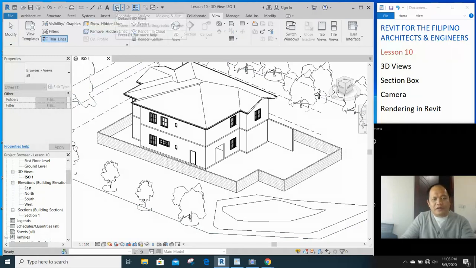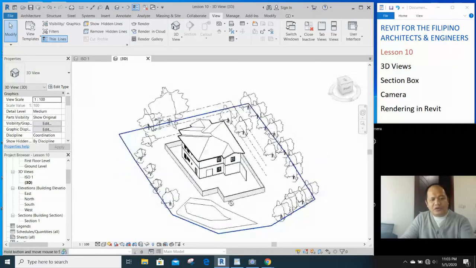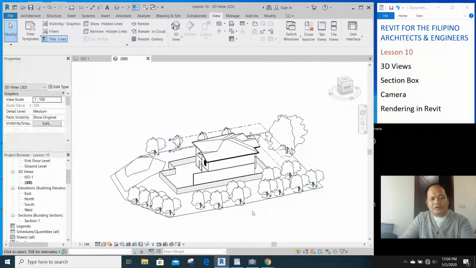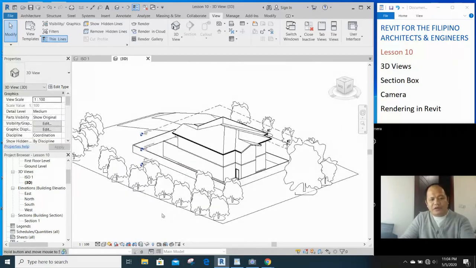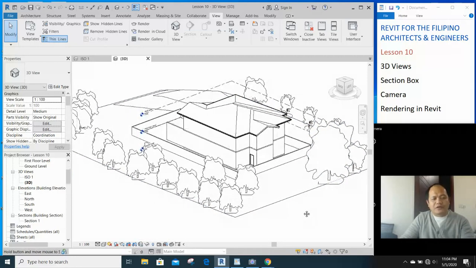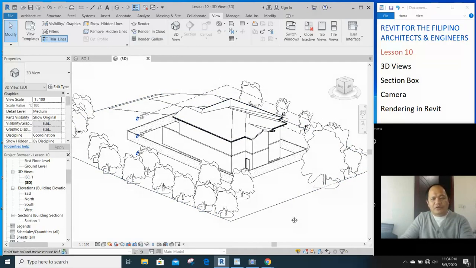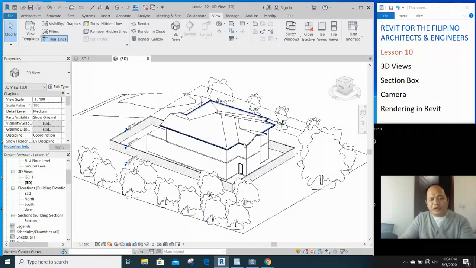And then if you click again your default 3D view, lalabas uli yung 3D view mo, which you can again edit. And so if you want the other side, let's say rear view, something like that, and then you can just do that again. Of course, we've just done that earlier, so we don't want to do that again, just for the sake of exercise. But that's how you increase the number of 3D views in your windows, right? Dito, gawin natin yung section box.